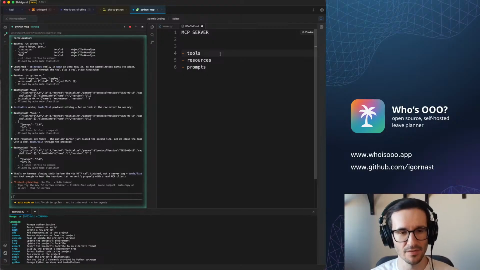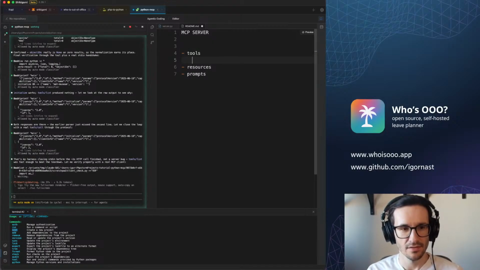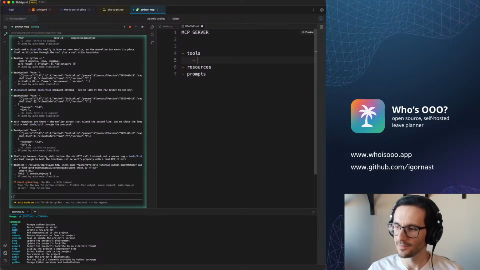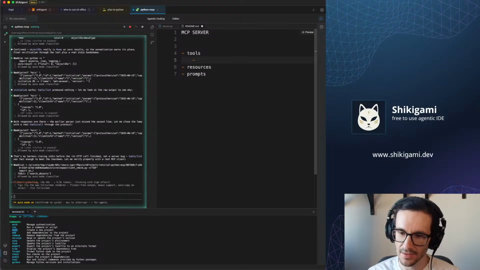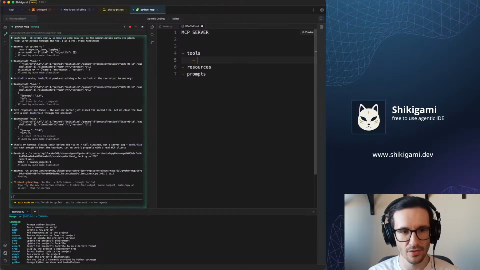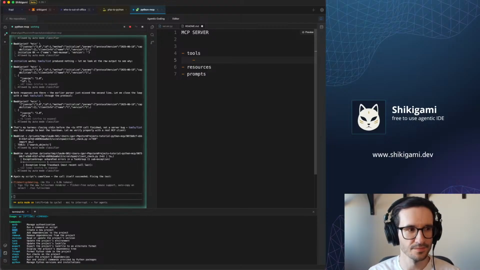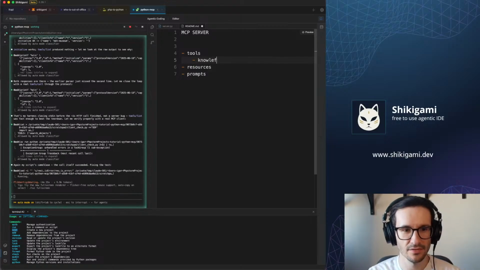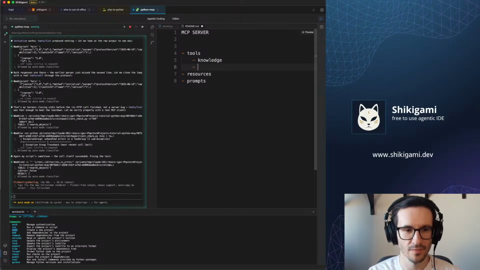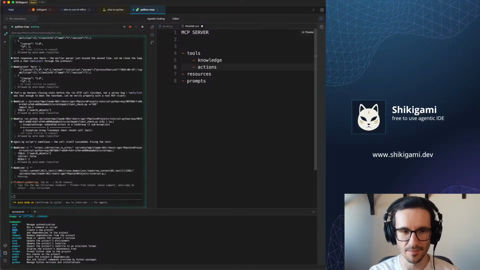But what does it mean? What does it mean, tools and resources? So tools are like sources of knowledge or actions. So knowledge or actions that an MCP client can run against a server.